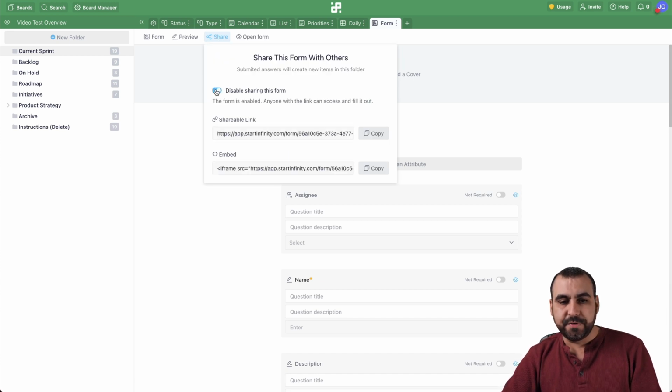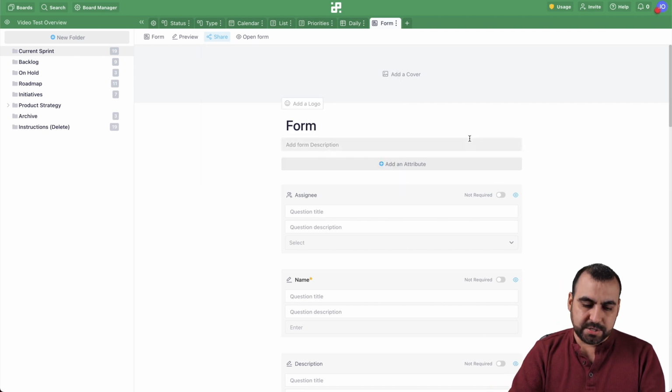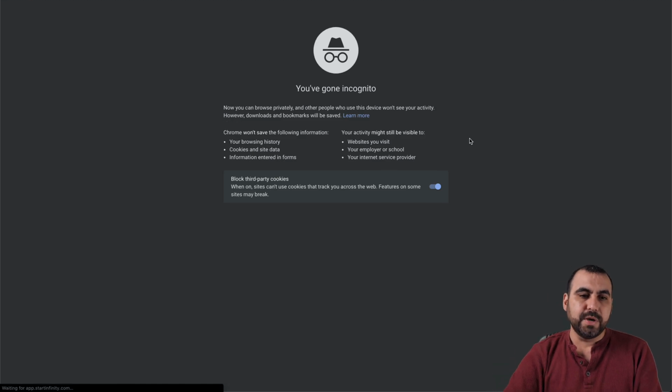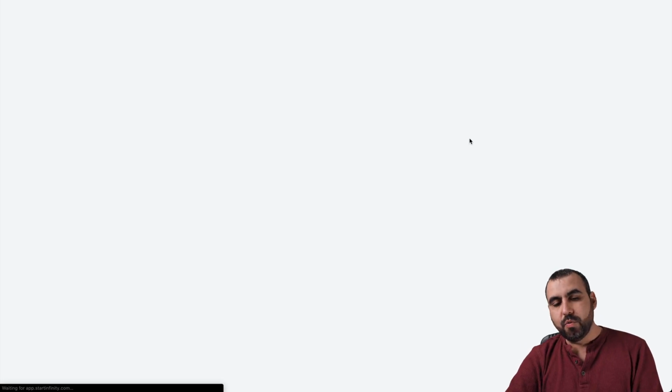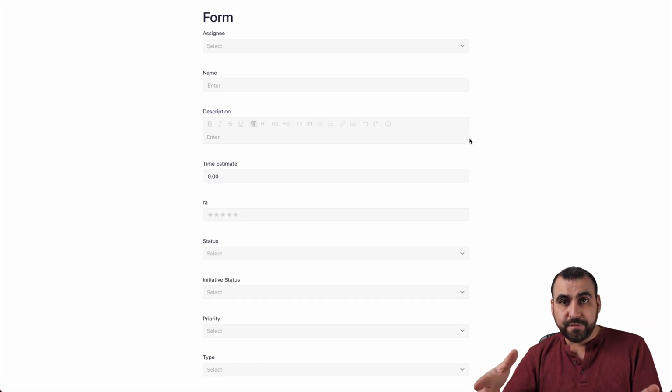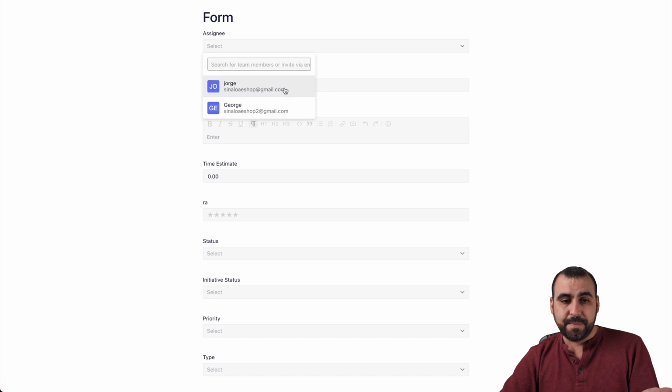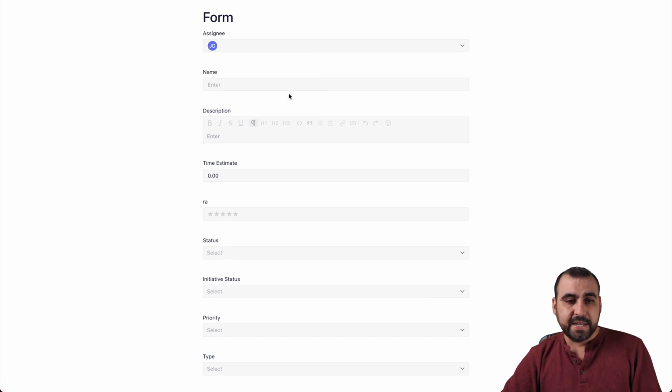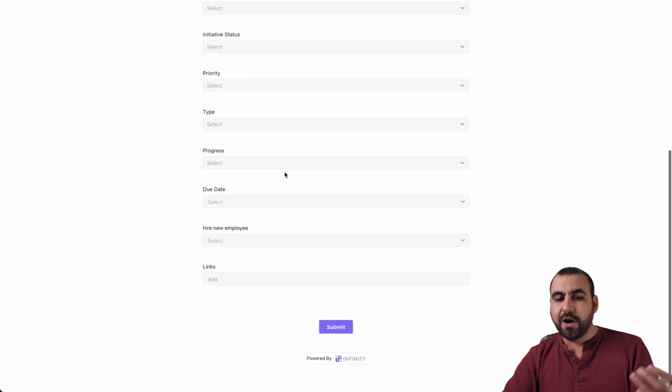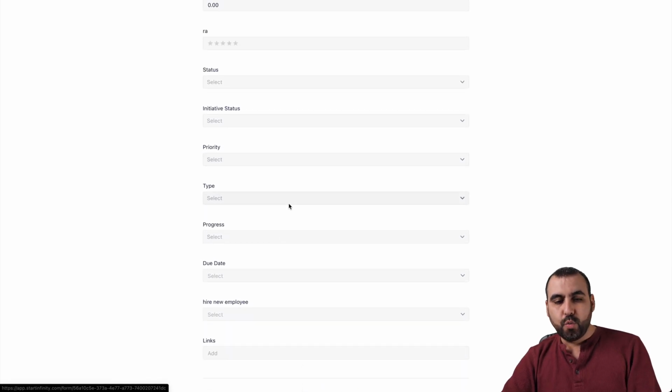So I'll enable sharing for this one, and you can share the link or you can embed it right here. So we're going to copy this, and I'm going to go into incognito mode, and we are going to view that form. And there's the form. I can actually type in here the information. I can select the assignee. I can enter a name right here, my name, description, the estimated time, all the rows that we had over there. We can do it over here.